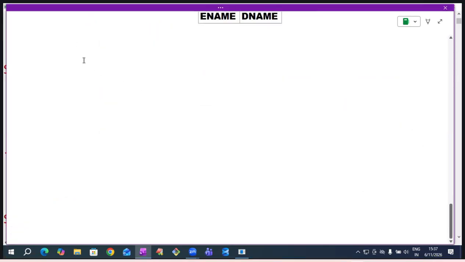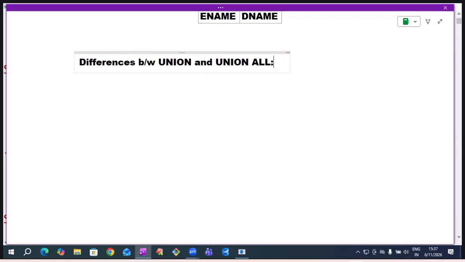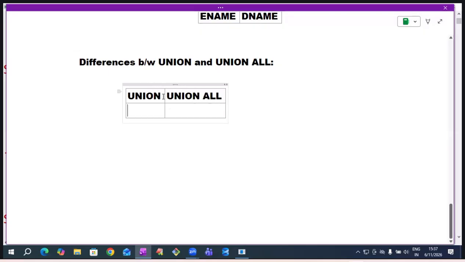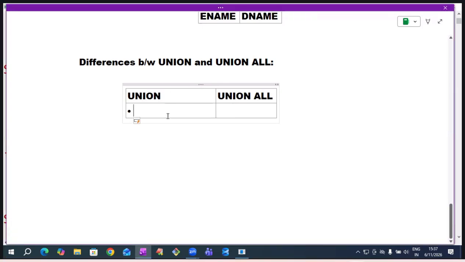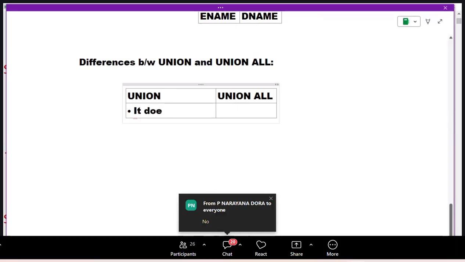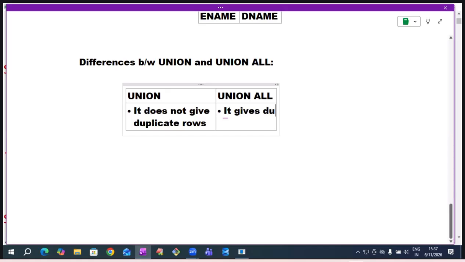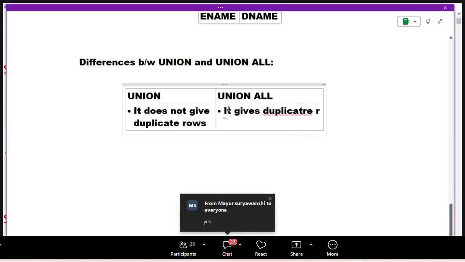Next, another interview question. What are the differences between union and union all? You already know, so much explanation is not required here. Does union give duplicate rows? No, it does not give duplicate rows. Does union all give duplicate rows? It gives duplicate rows. This is the difference.